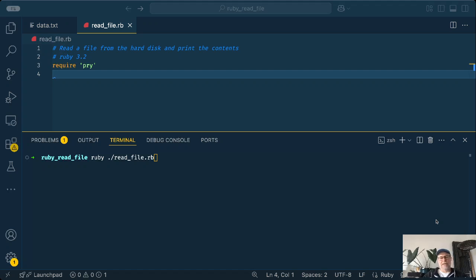Hello, this is a short video on how to read a file using Ruby. This is not something that I often do as a web developer. Most of my data tends to come from databases or API calls. So for me, this is useful to go over these techniques.